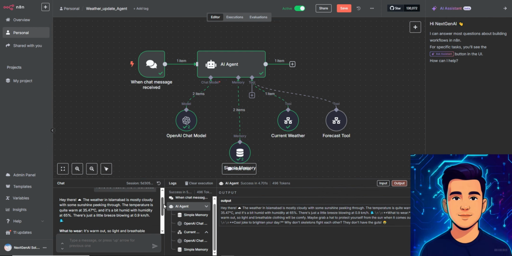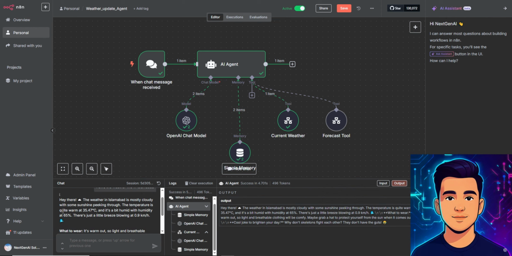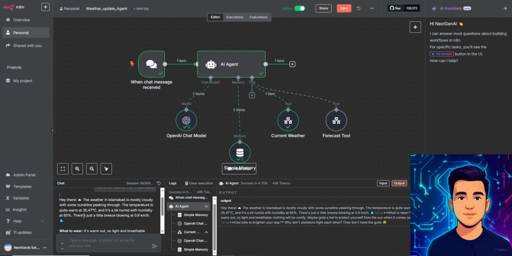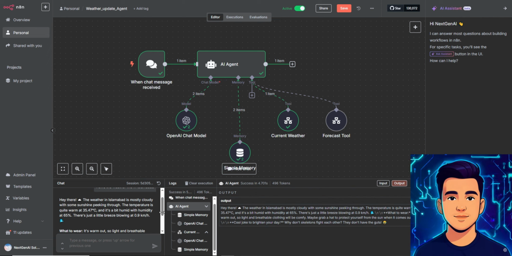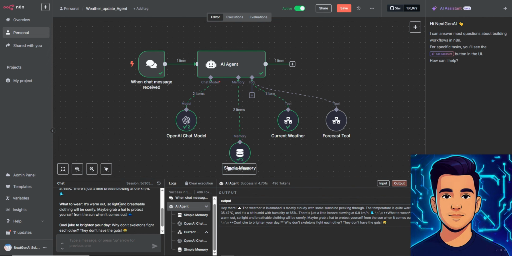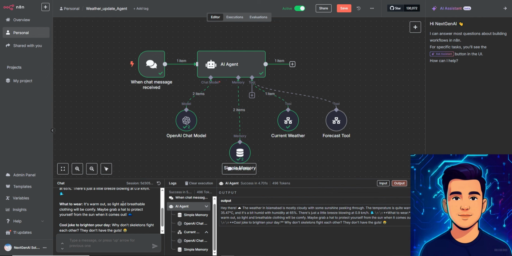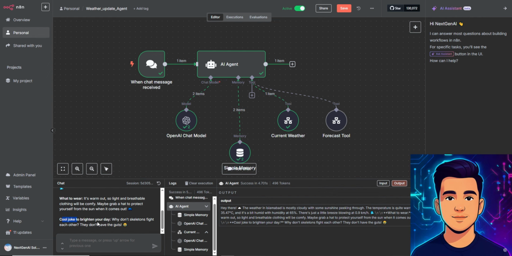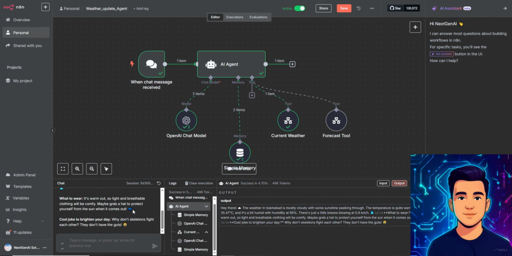Alright, here we go. The weather in Islamabad is mostly cloudy with some sunshine peeking through. The temperature is quite warm at this and it's a bit humid with humidity at this. There's just a little breeze blowing at 0.9 kilometers per hour. And it is also giving a suggestion of what to wear. It's warm out, so light and breathable clothing will be comfy. And then there is this cool joke right at the end in order to make this conversation a bit friendly.